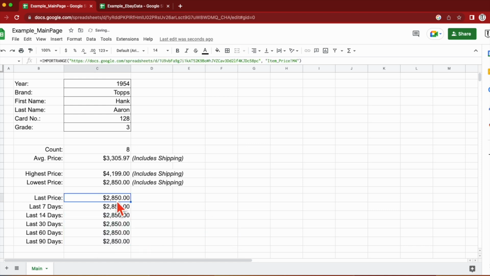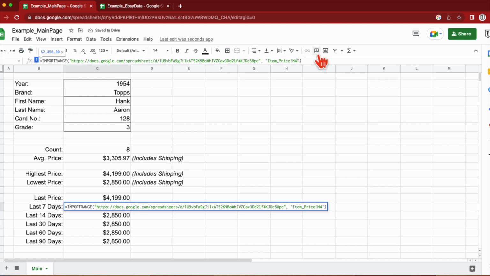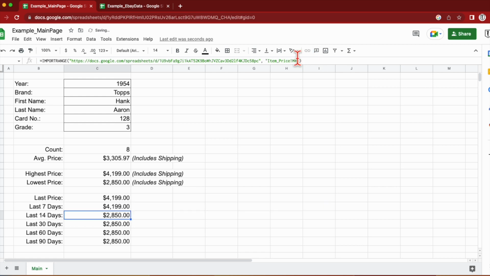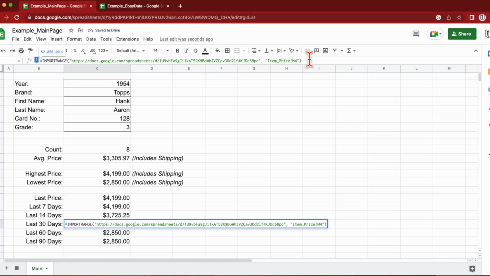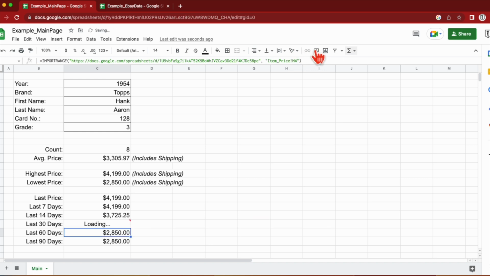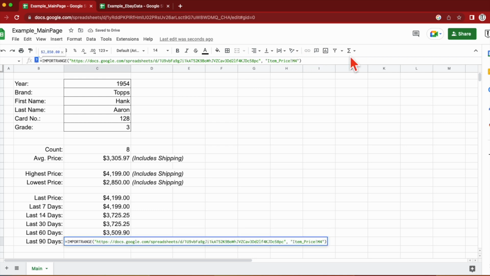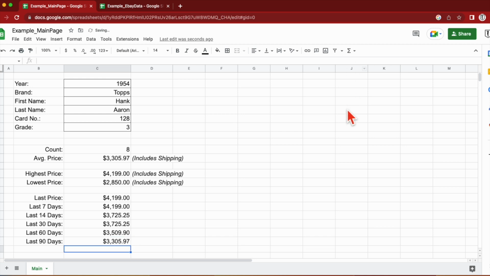And then again, remember, we're going to have to update the cell, the reference cell. So the 4 becomes a 5, the 4 becomes a 6, the 4 becomes a 7, the 4 becomes an 8, the 4 becomes a 9, and on the last 90 days, the 4 becomes a 10.